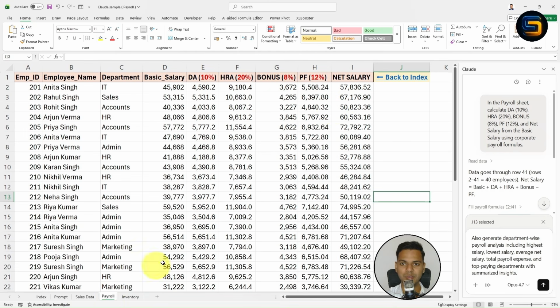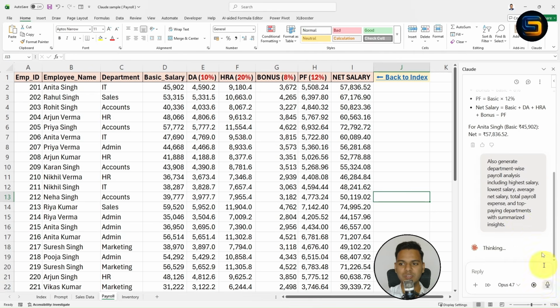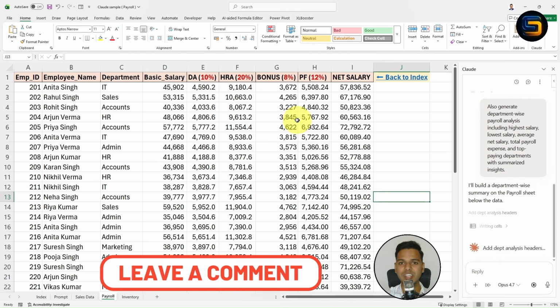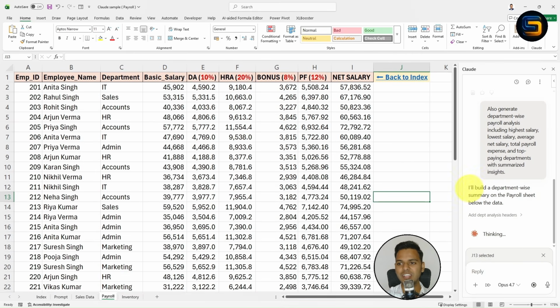Now go to the payroll sheet. Now look at here guys, just with the help of single prompt, we will be able to summarize the record. Let's click on run. Once you click on run, just wait for a few seconds. Tell me in the comment section if you do it manually, how much time it will take for you. And let's see, I will build a department wise summary on the payroll sheet below the data.